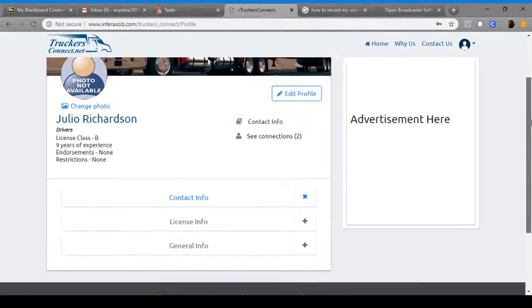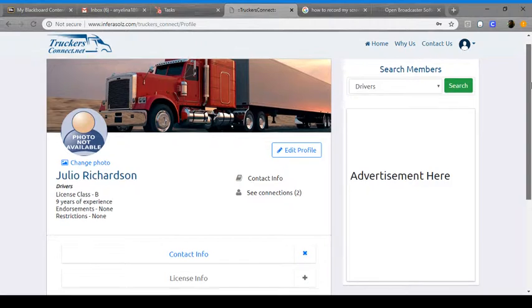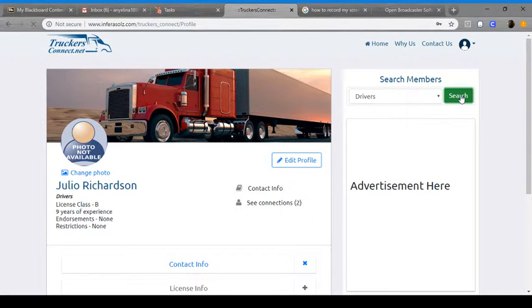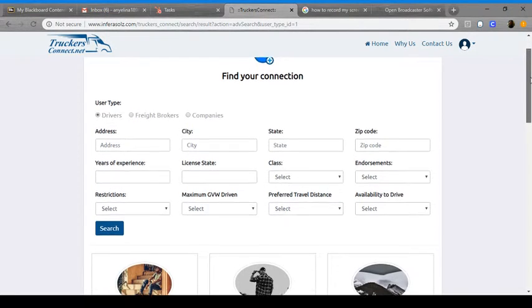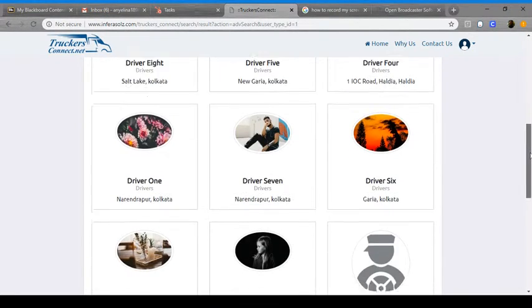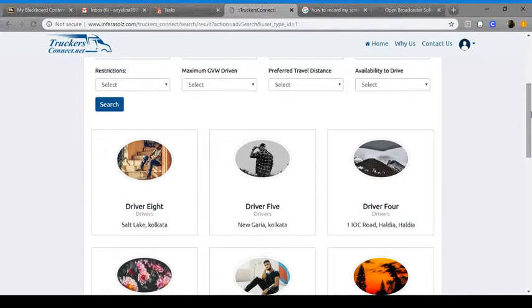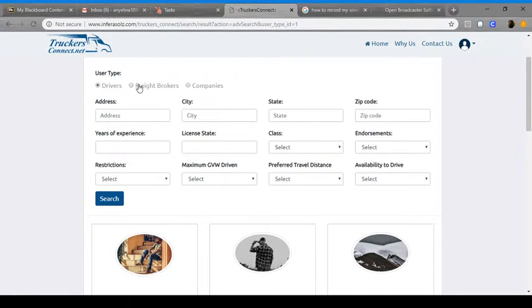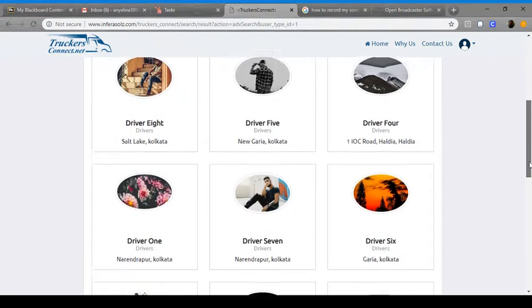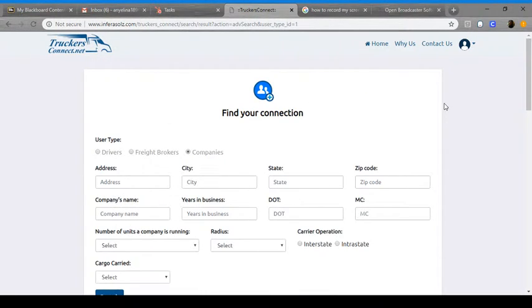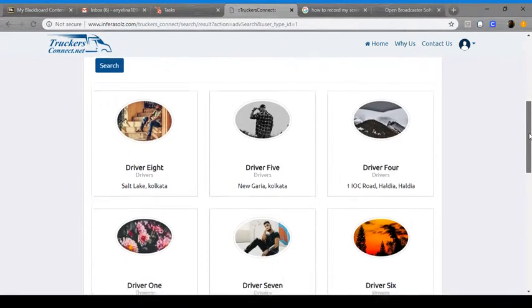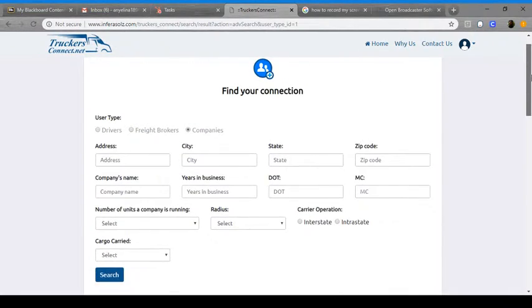Okay, so here on the user profile of drivers, if I go to search, okay, so this is a search page. I know for other drivers, I don't necessarily need to be able to request to connect to other drivers. However, when I go here to freight brokers, I still am not able to connect. When I go here to companies, I still am not able to connect, right?